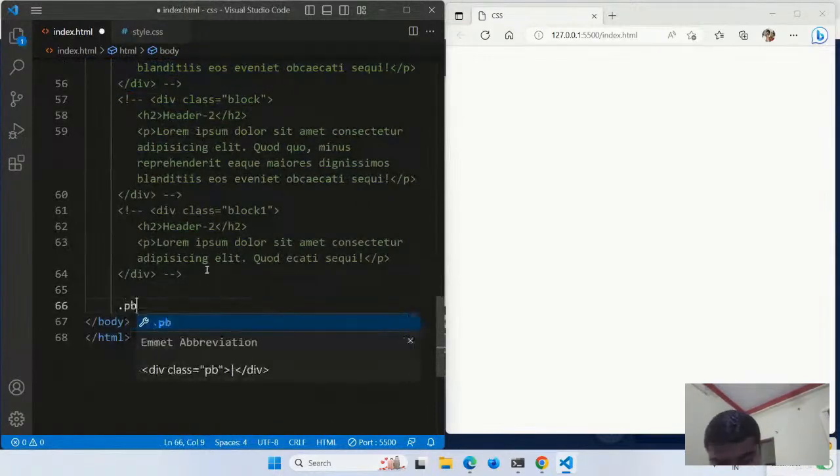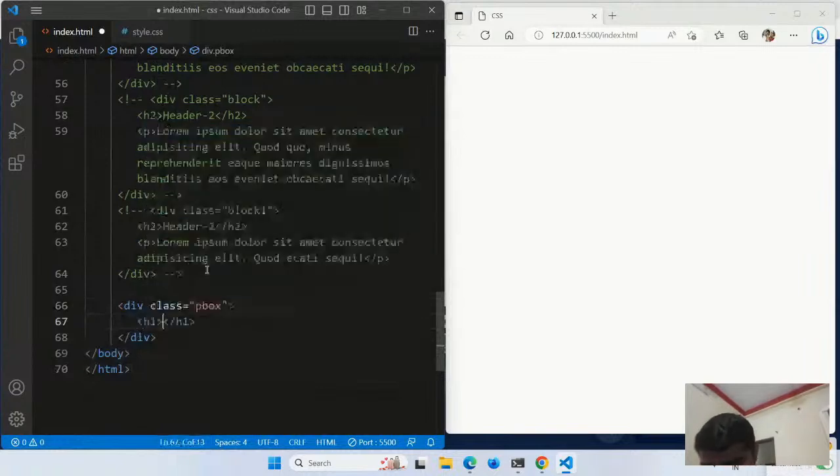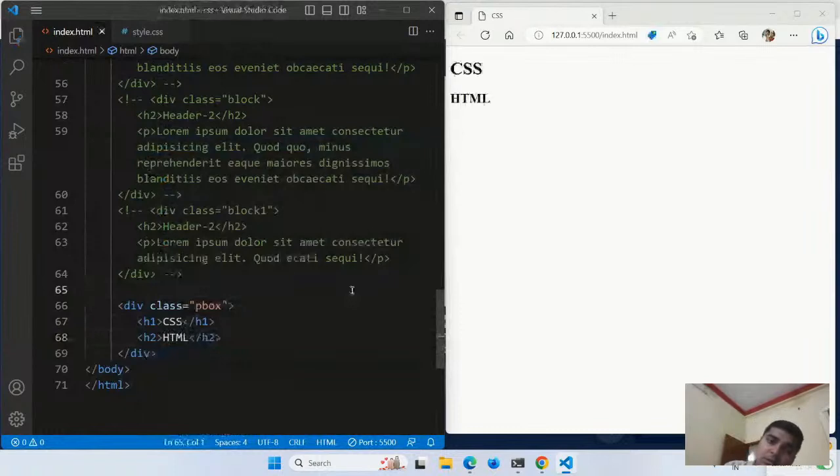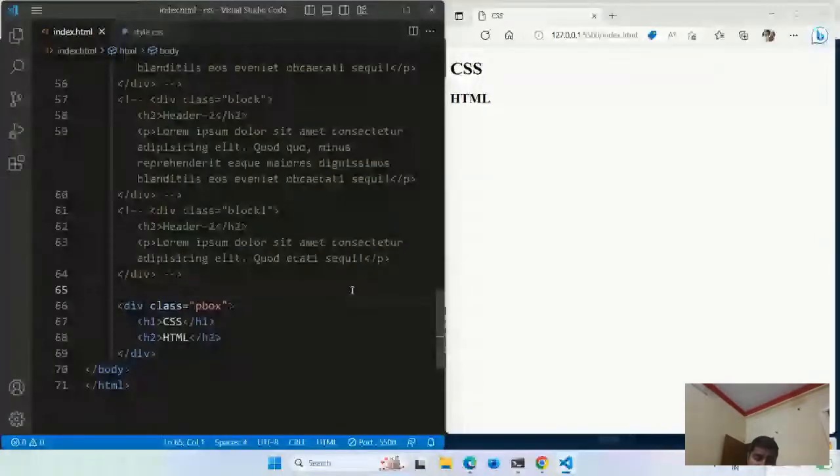We have a dot p-box. We have h1. So this is a structure where I have a parent, with the class name p-box position box, and h1 CSS, h2 HTML. So by default, h1 comes at the top and h2 comes at the bottom. That is what it is following.